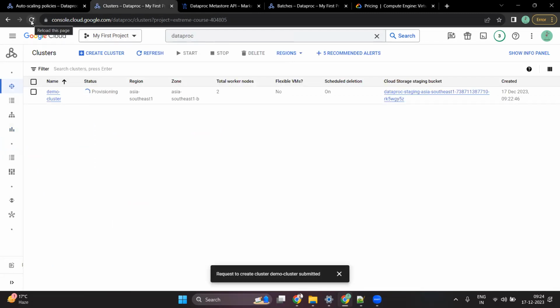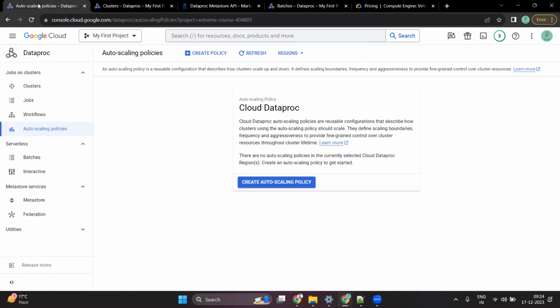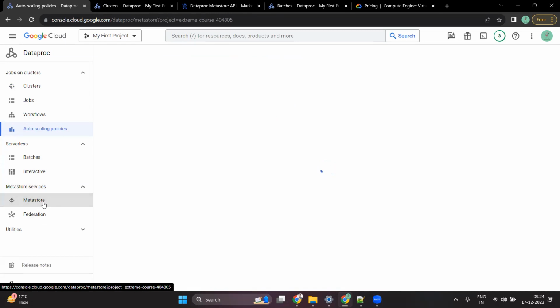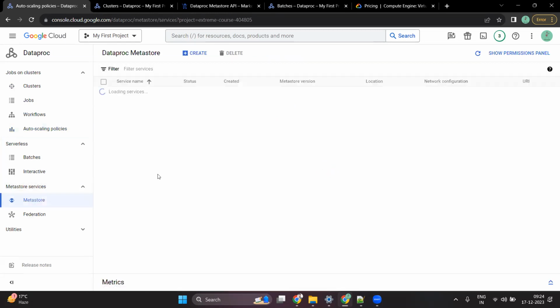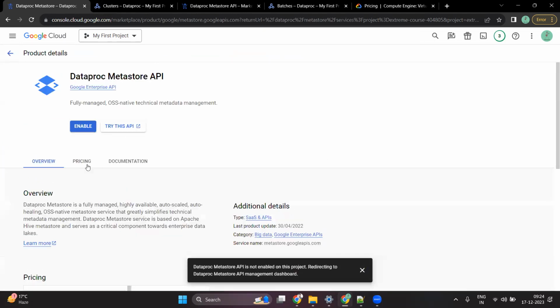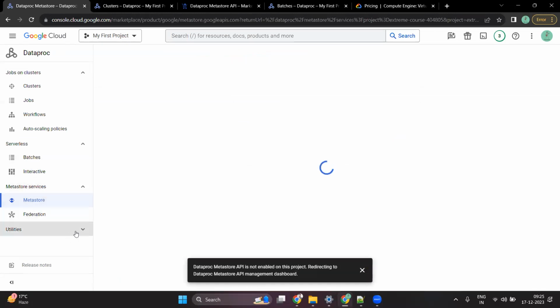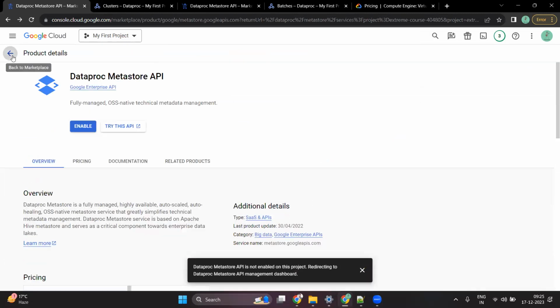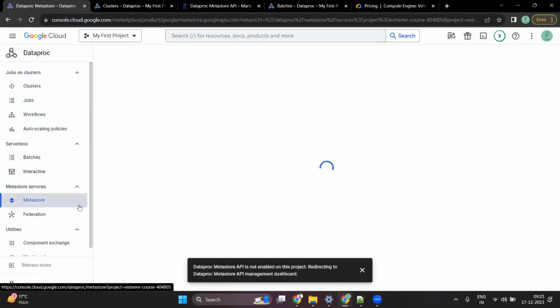Let's see, in a couple of minutes it should get started. Meanwhile, let us look at other options as well. This is the Metastore service I was talking about. This Metastore service is used if you want to create a cluster, and whenever there is an outage, it will make sure that all your metadata is in place. Then there are other utilities. Let me open this.